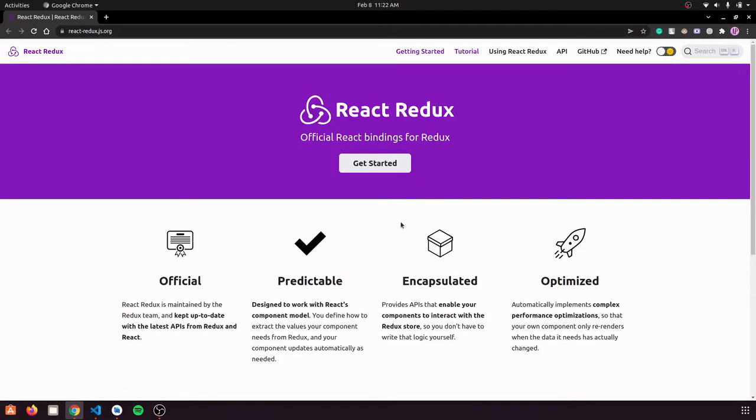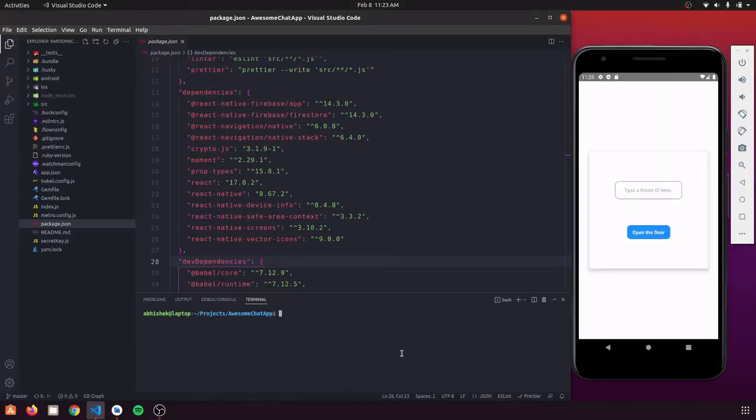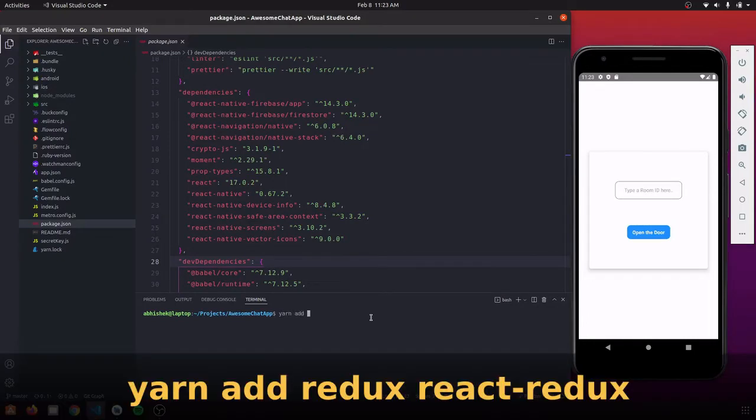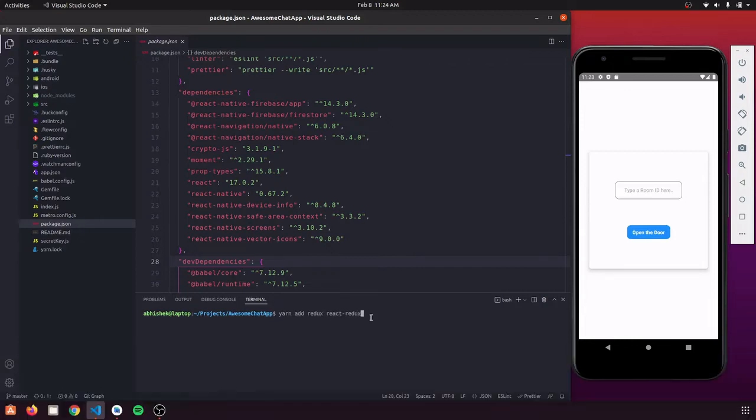So what is React Redux? React Redux is the official React binding library for Redux with React. Like we have React in our application, we can have Redux in our application, but to bind that so that our components can get data from Redux, we need a library that will bind them. That library is React Redux. So we already have React in our application. Now we are going to install Redux and React Redux using yarn add redux and react-redux.